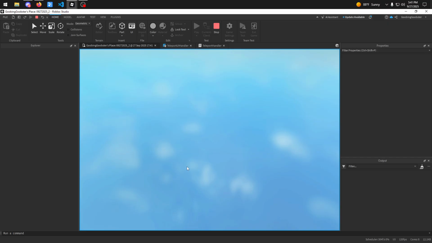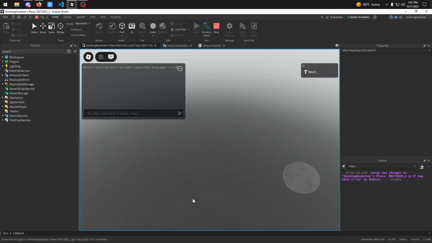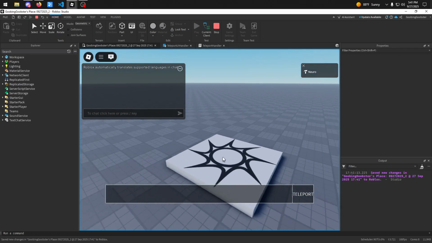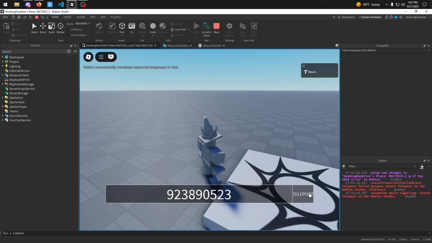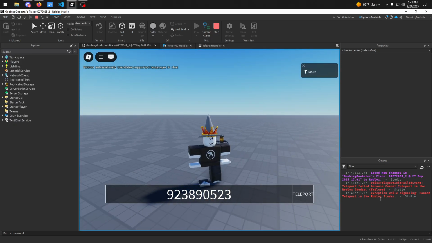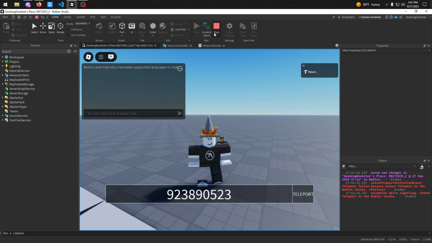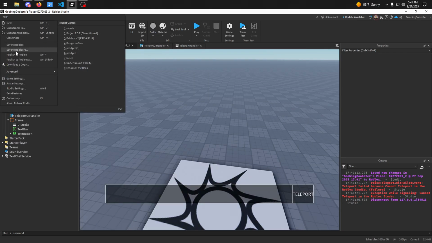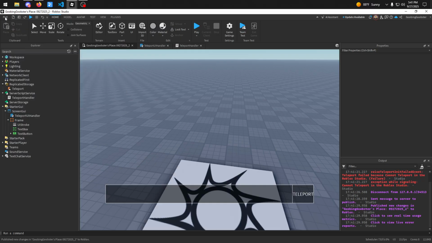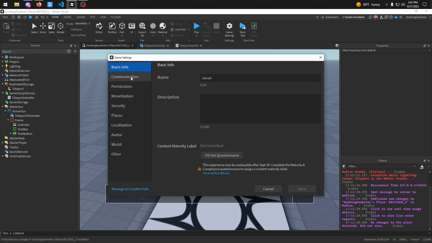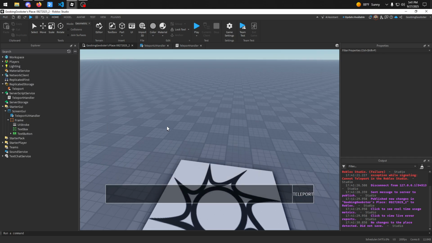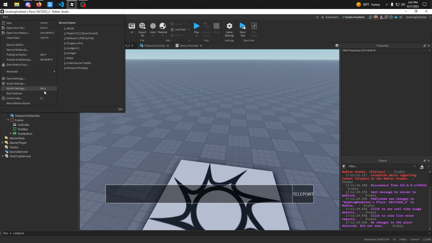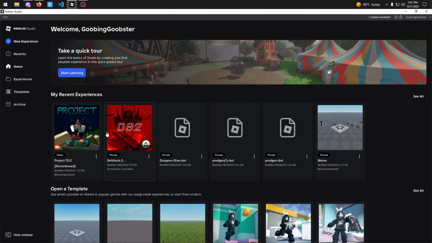So if you play it, put a number in here, you teleport. Uh-oh, cannot teleport, failure, because you can't teleport in Studio. So what I'm going to do is publish this and save it. Then I want to open this place, so I'm just going to close it. Sorry, my internet is garbage.